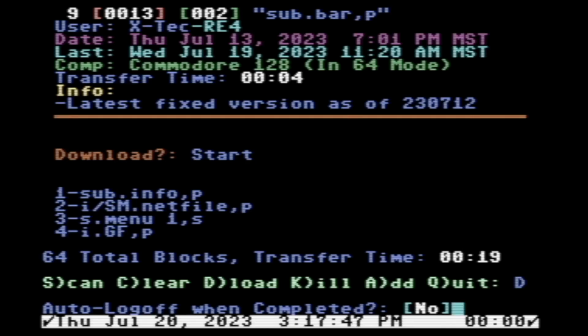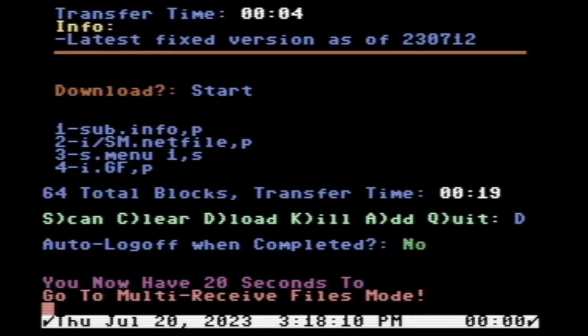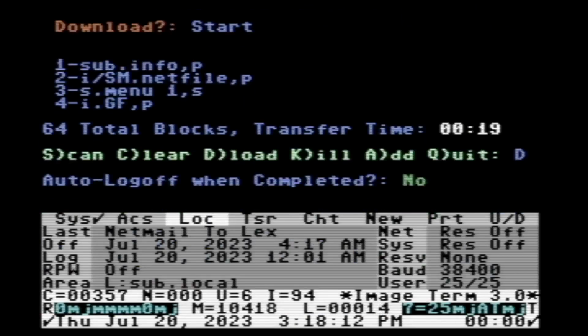Now at the next screen, you're going to have a time limit. You got to work fast here. I'm going to have to do the control command to bring back up my terminal mode. And on my PC keyboard, that's basically Control Tab. And from there, I got to quickly get into my download. So let's go ahead and do that. I'm going to say no to auto log off. And there it is. So I'm going to do Control Tab.